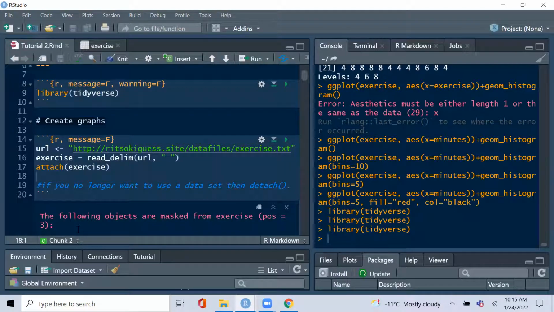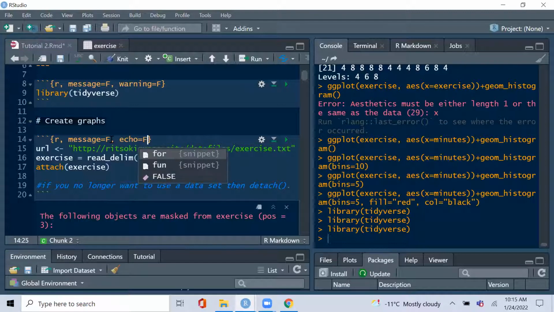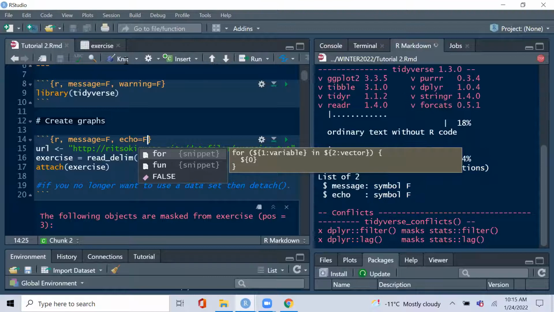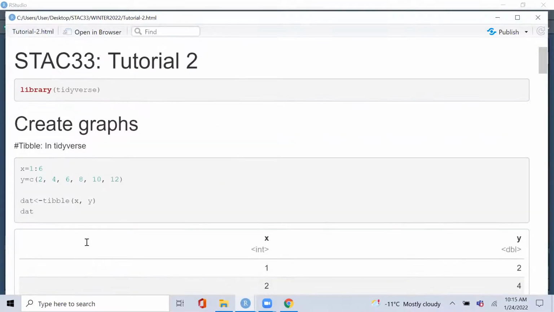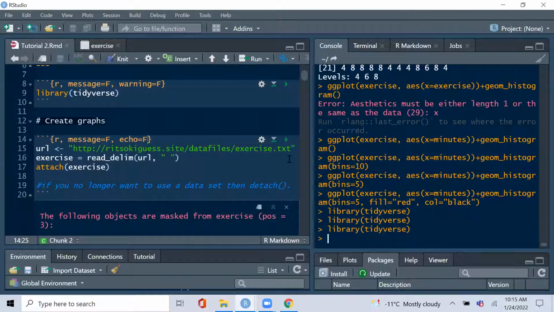Now, I don't know if I've ever shown you guys, but ironically, if you do the following, echo equals false, and you knit the PDF, right? What you will actually see is that it removes the code, and all you've got is the output. You see, it removed the code here. It removed this code over here. Please don't do that, right?